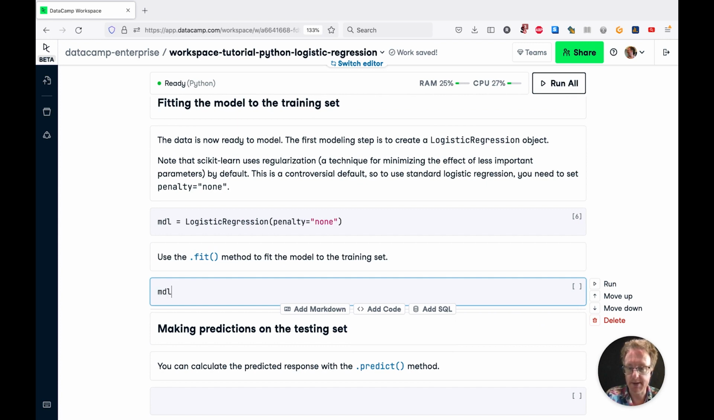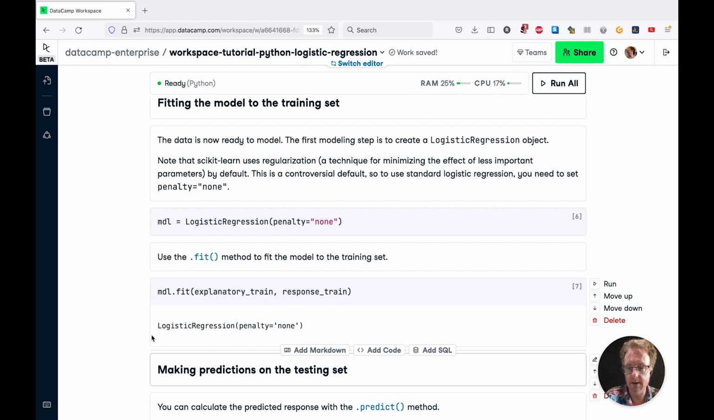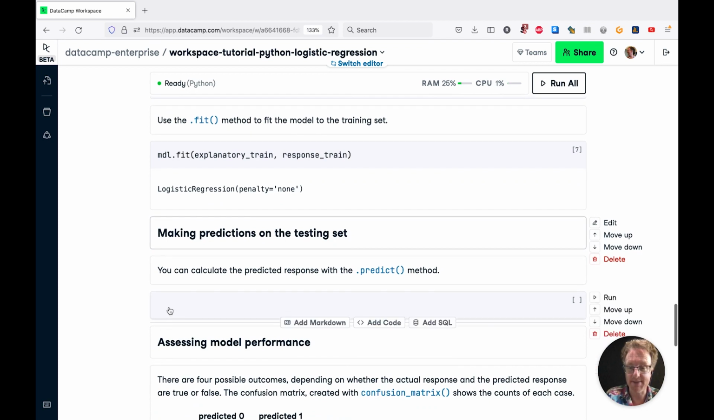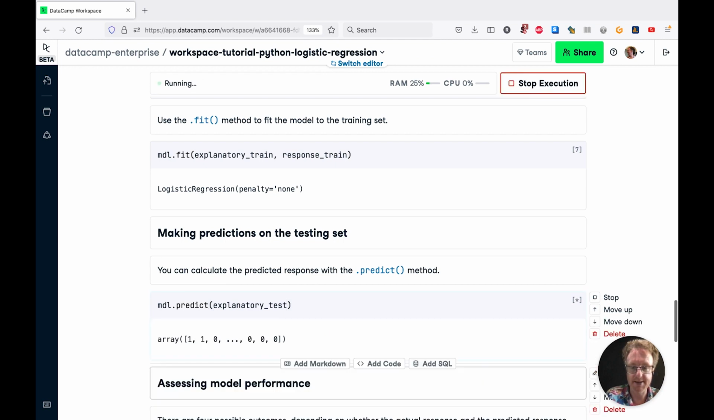However, more exciting is we get to fit the model, so we're going to call the fit method, and in this case we're going to pass it the explanatory training set and the response training set. Let's run that. Again, no real exciting output, it just tells you which model you used. However, now we get to make some predictions on the testing set. So we're going to start again with the model object, and call the predict method, which takes the explanatory variables from the testing set. Let's run this and see what the output looks like.